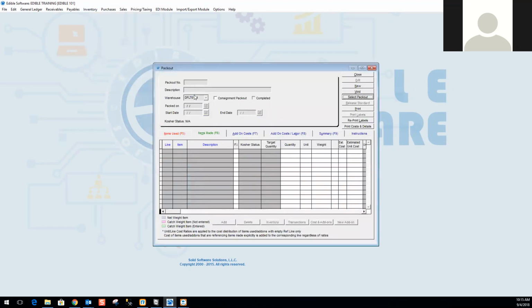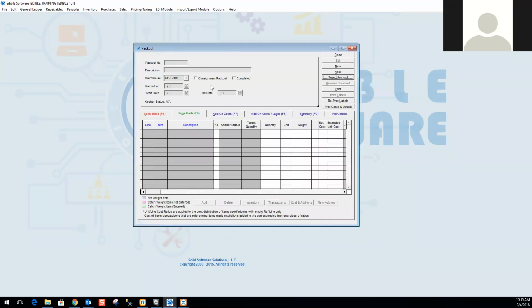Of course, if you were doing consignment packouts, you would go right below it to consignment packouts. It's pretty much the same exact screen. The only difference is it will be marked as a consignment packout, and you can only use one item and one lot when doing the consignment packout. That is one of the features for consignments, so that we can keep track of that. Of course, for regular packouts, we can use whatever we want and however many lots we want.